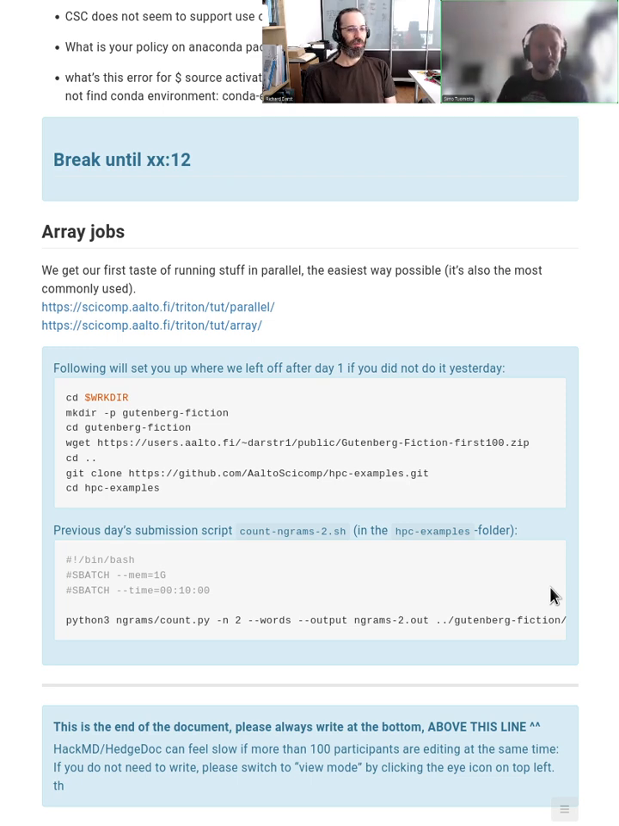That was what we were doing yesterday, and now we are going to get further in our use of the cluster, because we don't only want to do one thing. Usually we want to do a lot of things, so we want to make it so that we can run a lot of stuff. That involves parallelism, and parallelism is the whole theme of this day.